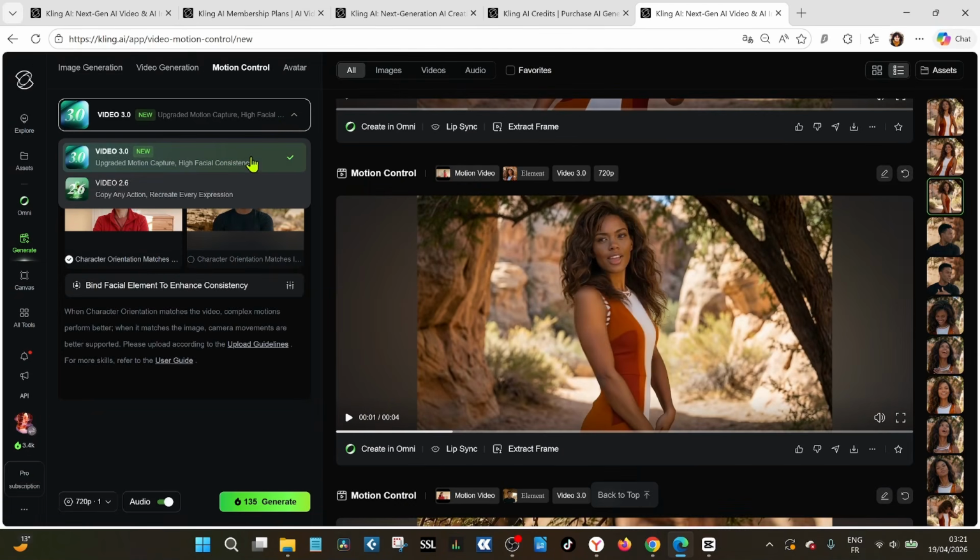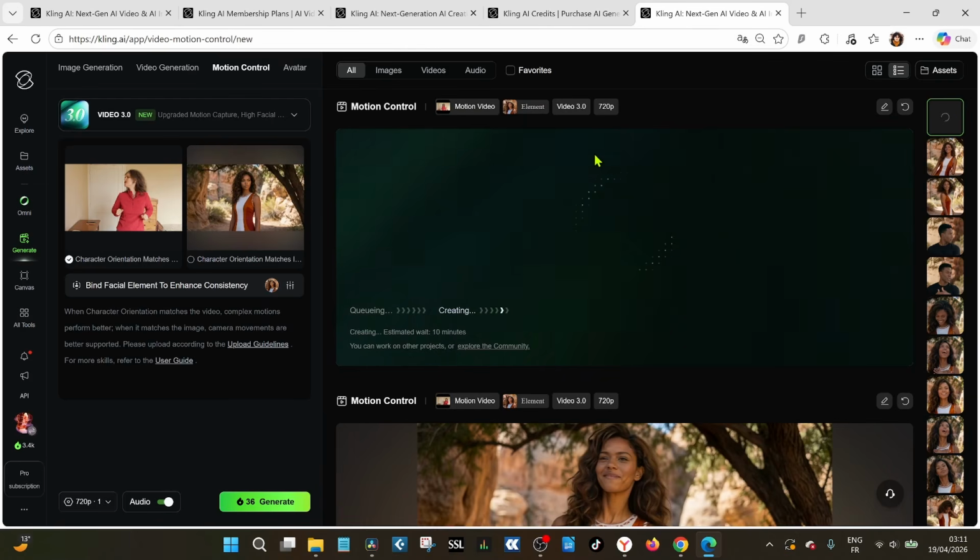And up on the top, there is also the possibility to use video 2.6, which is the older version of motion control, and it doesn't have the binding facial element. It doesn't have the feature binding. So it's worse. I never even used it because I wanted good.